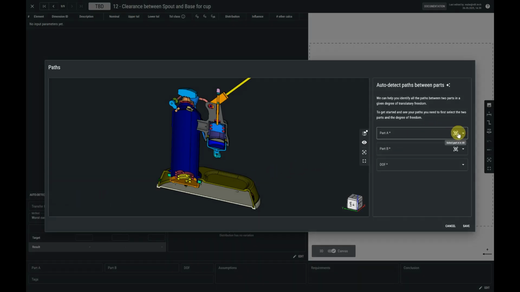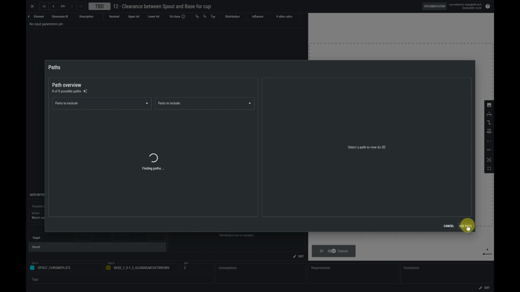Here, I can select which parts I want to build my chain between. In this case, it will be the spout and the base. I am interested in the height between them, to make sure I can fit my homemade pottery cup when making my brew, so I will choose the Z direction as the input. Here, we can see that the algorithms found two possible paths for me.